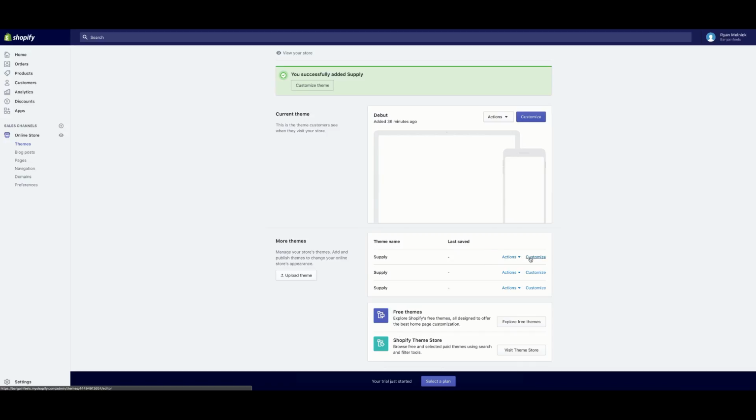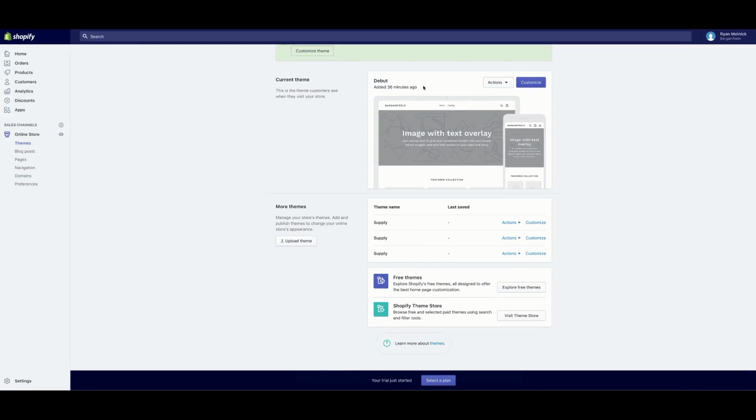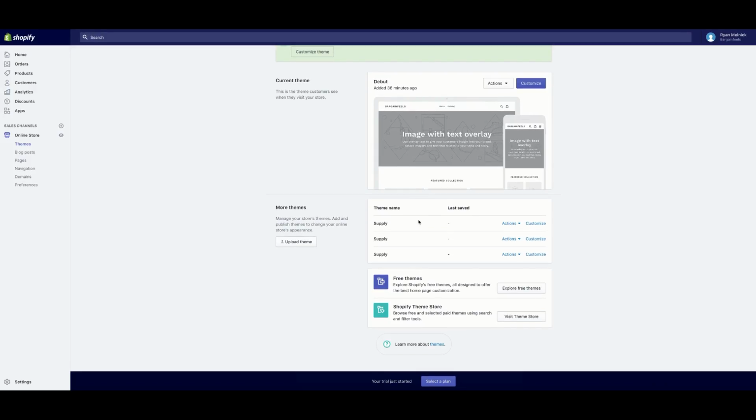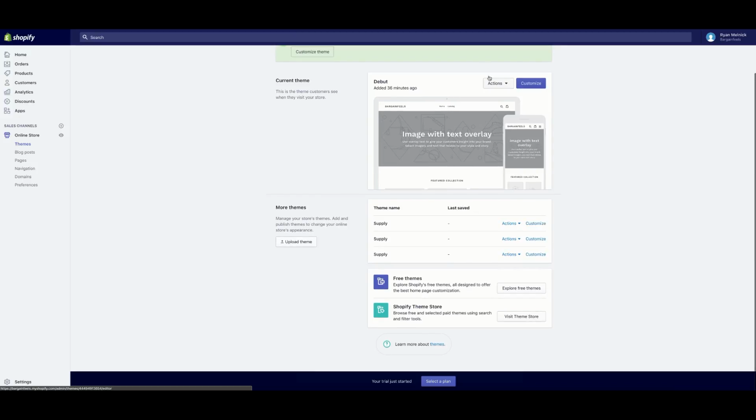Keep in mind, our store's not live right now. We have a password enabled, so nobody can see our store at all. Once we're done customizing our theme, it will save there, but then we'll have to actually make it go live. The theme on our live store right now is Debut. If it makes you feel better, you can click actions here and click publish to put it on the live store. But I'm just going to go into customize. It's going to be the same thing up here. I'll just say Supply, and then you'll click customize there. Let's go into customize and look over the theme real quick.